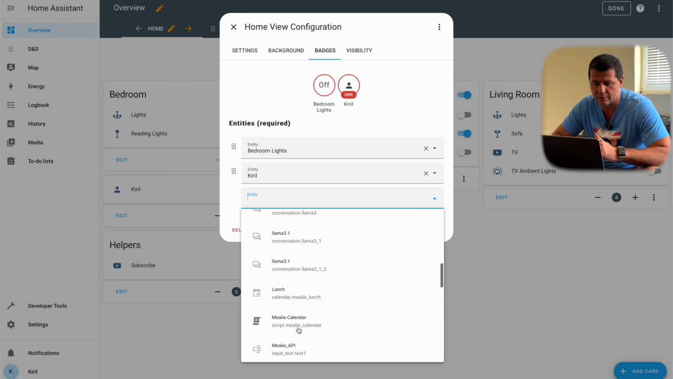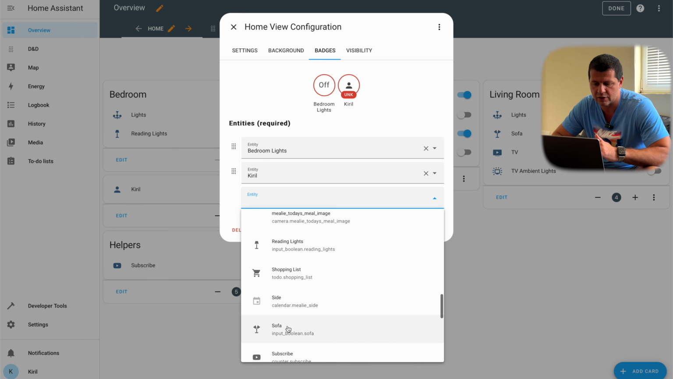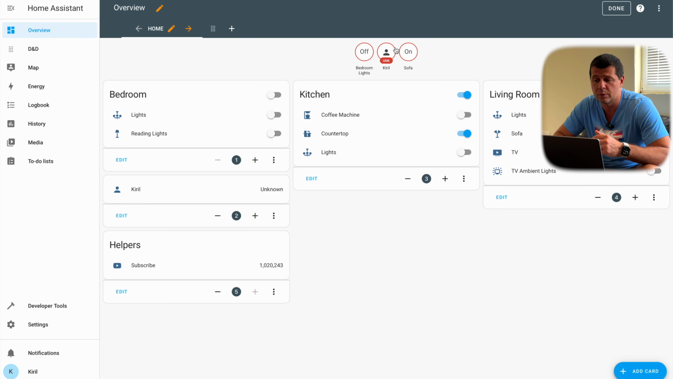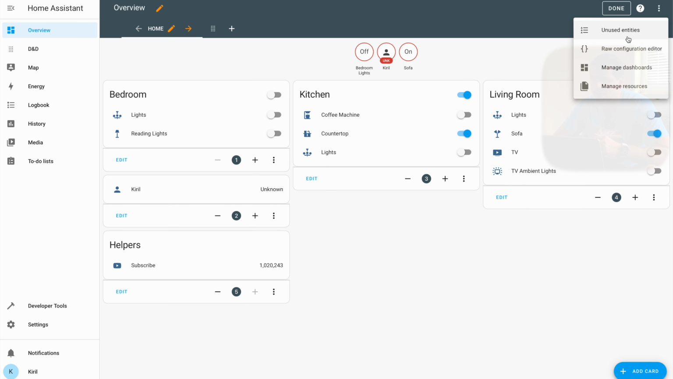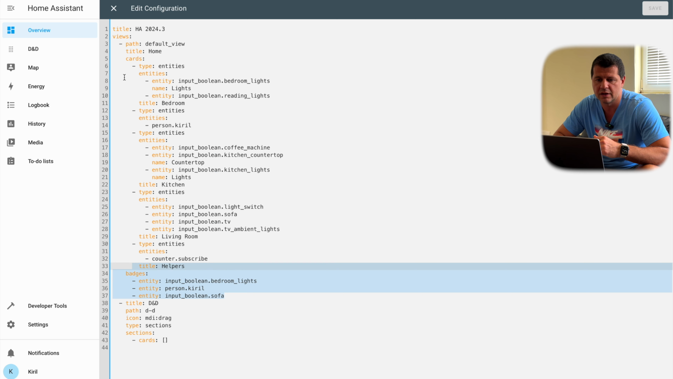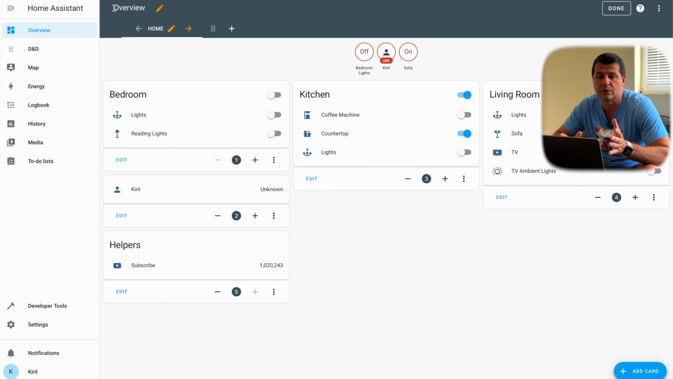For example, what will be the best example? It doesn't matter actually, this one. And it will appear here and only the state and the entity name will be shown and nothing else can be changed. Eventually it is possible to further customize these old badges using YAML by editing the row configuration, and you can find the badges here and you can add some stuff, but not a lot of things.